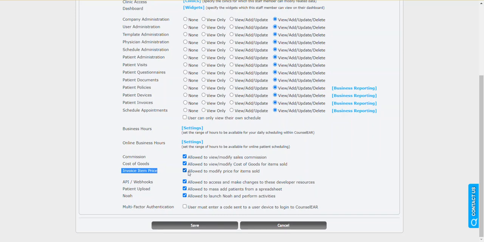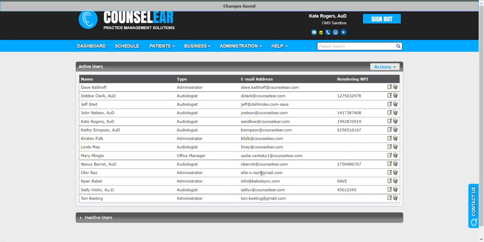And what this does is allows this individual to modify the price for items sold. So products, services, whatever the case may be, this enables them to change the price on the fly just by clicking into the price field and making a modification to the dollar figure, or clicking into the discount dollar field and making a change. Okay. If you wish to take that access away, of course, you go ahead and just deselect that option and then click Save. That will take effect immediately.